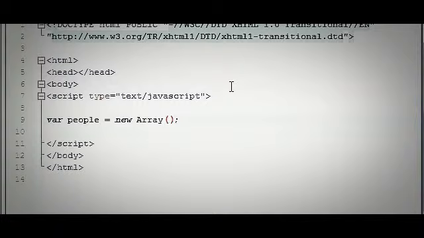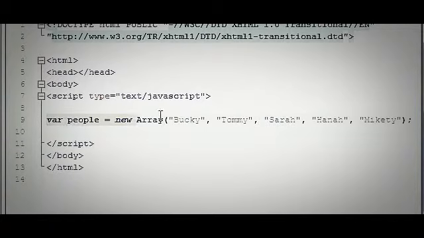Plain and simple. Now, as your parameters, you type all of the values you want to store in that people array. The first value I want to store is Bucky. The second one is Tommy. The third one is Sarah. The fourth one is Hannah with one n. Who cares? And the fifth one is Mikey. Mikey T. Who the heck cares? So now you can see, instead of creating 5 different lines with 5 different variables and 5 different values, we made this all on one line. How easy and compact is that?